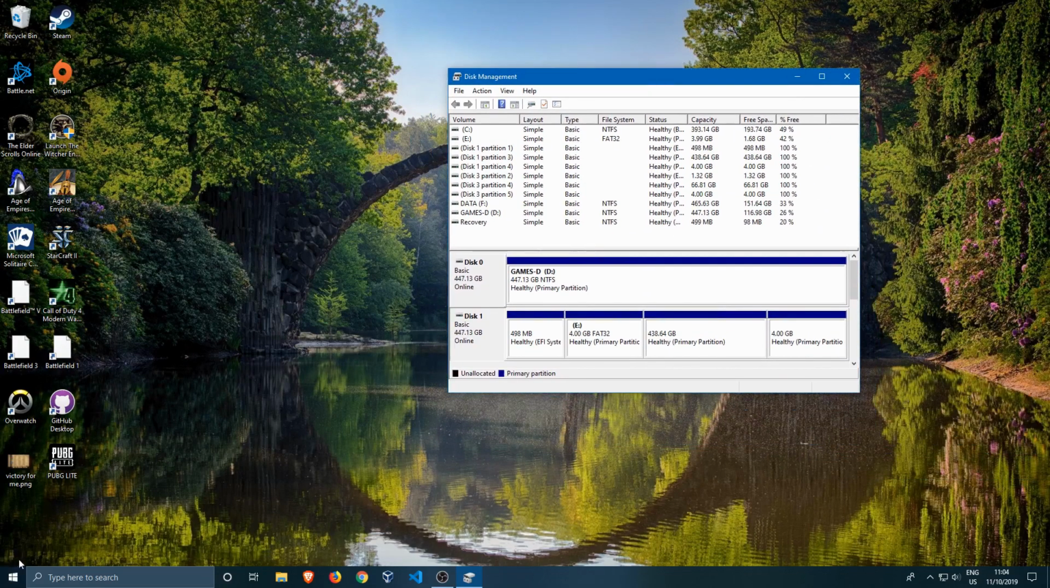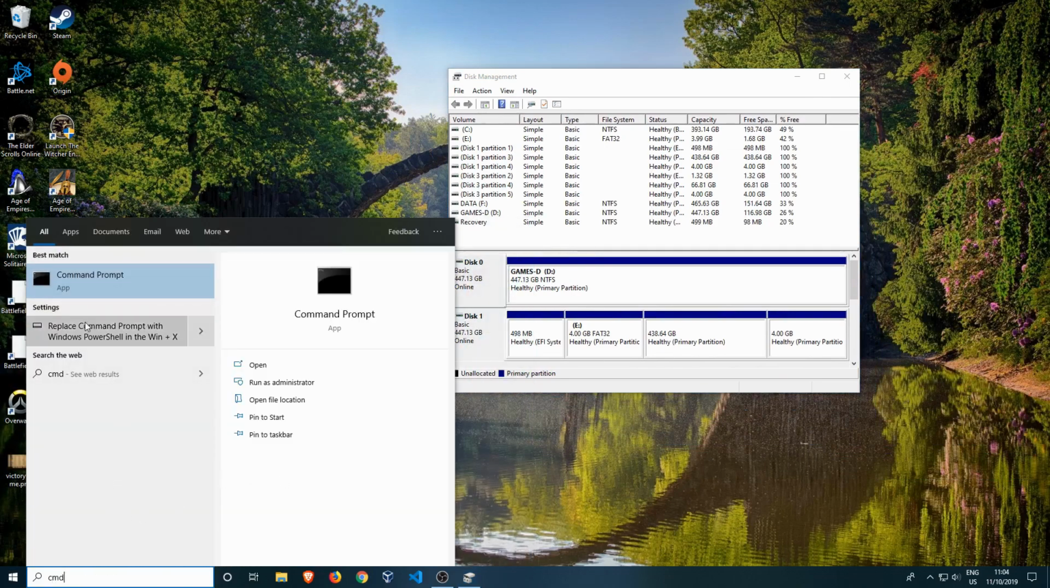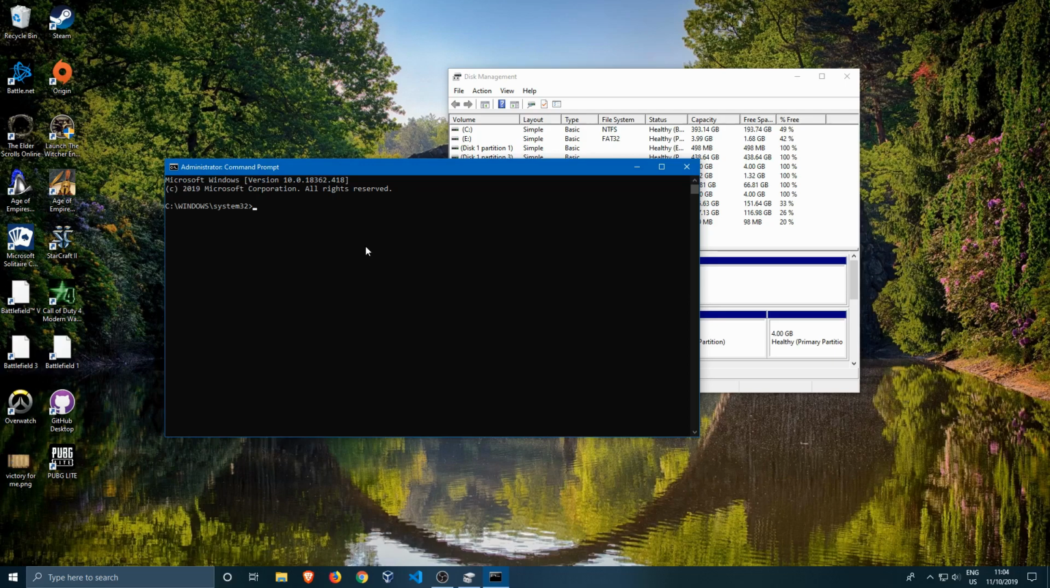So let's go into the start menu and type in cmd, the command prompt. Let's right click the command prompt and run it as administrator. Then this little window will pop up. Now we want to type in diskpart, and this will open up the diskpart tool.